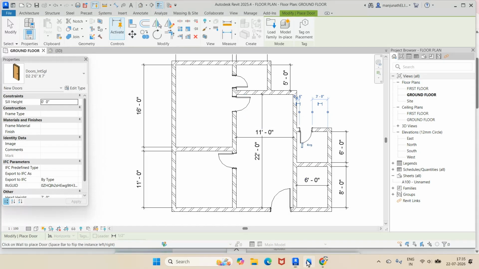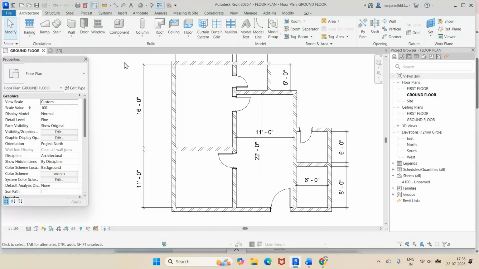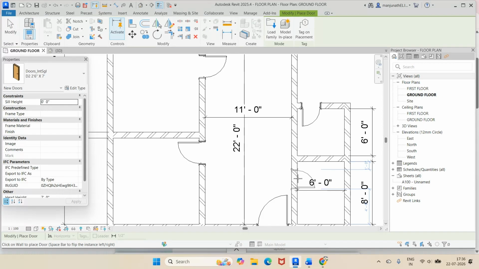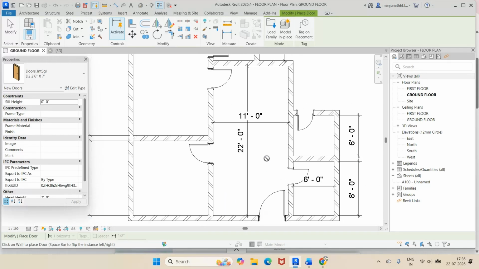Then I want D2 on this side also, that would be on the future side. So here I will just go to door, select on this side now. Okay. So now if you see here again, you press the space bar so that it will flip to that side. Again, I will click, then you press escape.